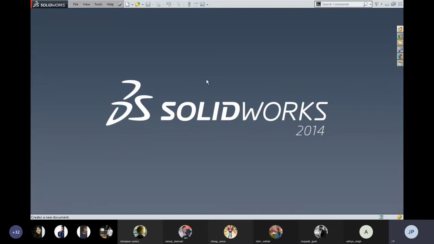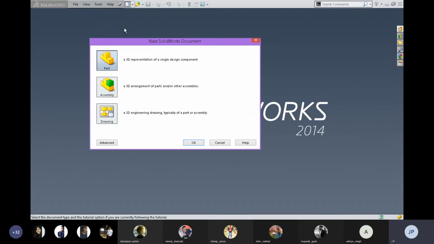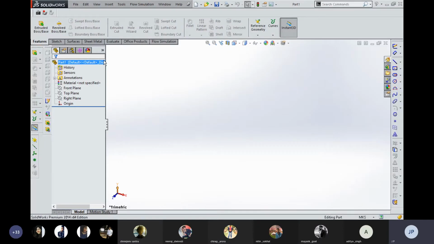See, whenever you start SolidWorks, this page is going to open, and you have to click on this icon for selecting the particular module that we are going to work in: 3D part modeling, assembly, or drafting. Right now we are working in part modeling. So click on that part.